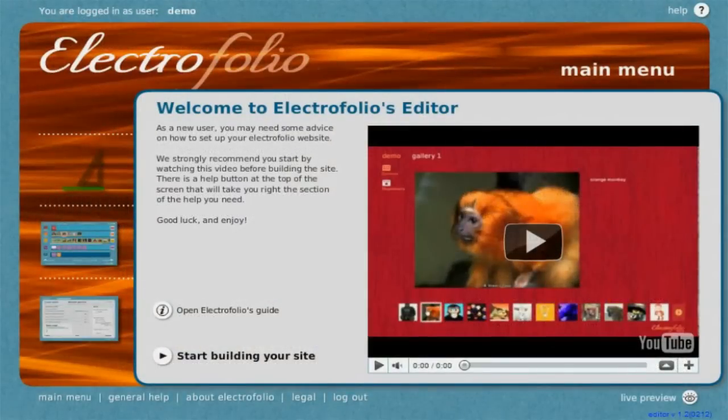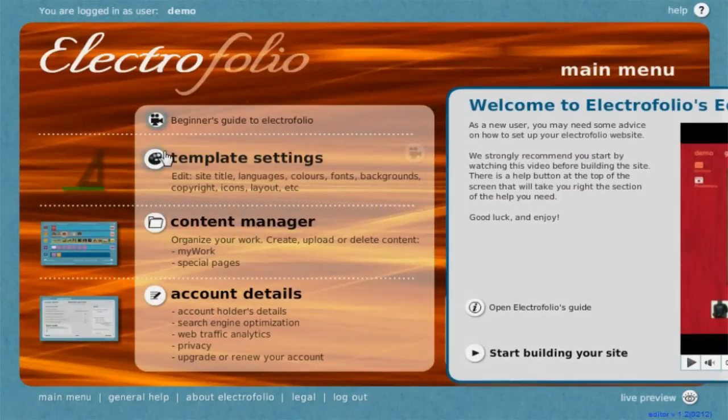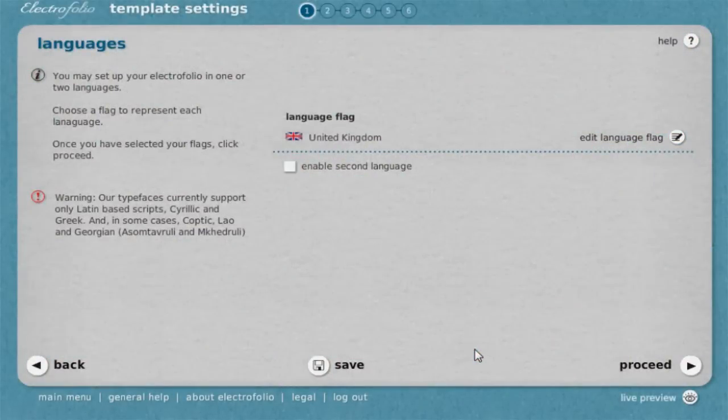So you've logged into the editor. Now we are going to run through how to set up your template. Let's assume you want to set up the site template step by step. From the main menu, go to Template Settings and then click on the Setup Again button. Otherwise, if you have a new account, just click on the Start Building My Site button. This takes you through the process from the start, as if setting up your template for the first time.